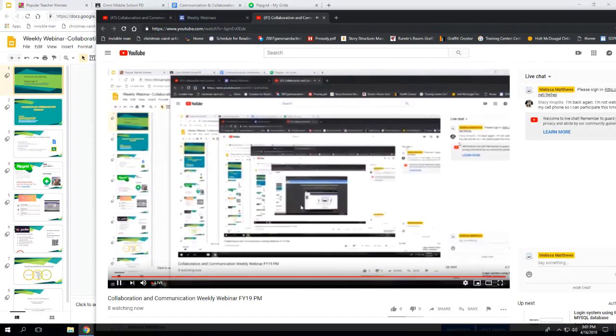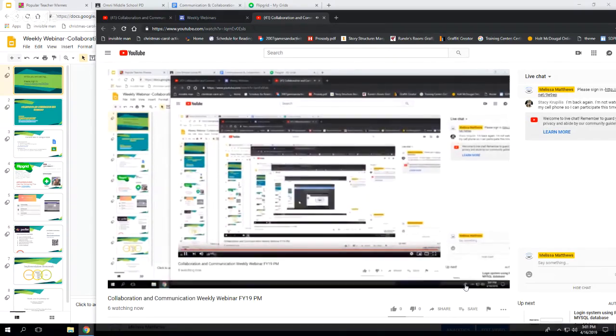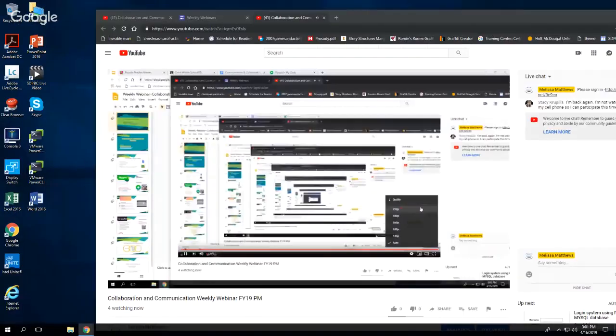And see how it's blurry? If we want to make that clear so we can actually see the information, click that settings gear in the bottom right, go to quality and make it 720. And then it will be crystal clear for you to watch.